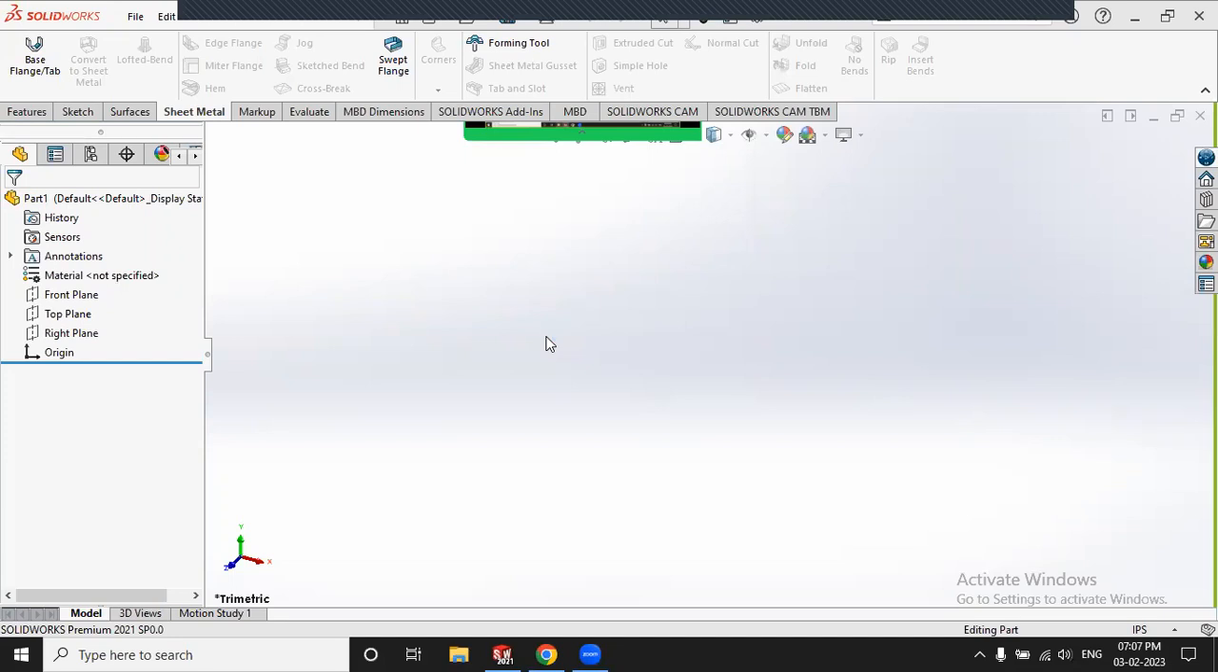So what we studied: what is meant by sheet metal, and from which range to which range we call it sheet metal. First question: how much thickness is required for sheet metal? 0.4 to 6 mm. Right. So from 0.4 to 6 mm we require the sheet metals. Up to this we call it sheet metal.